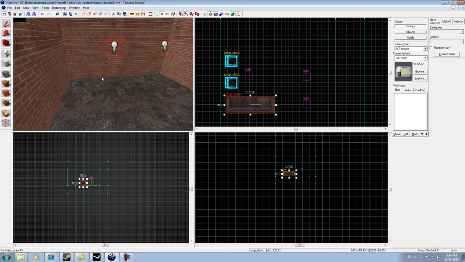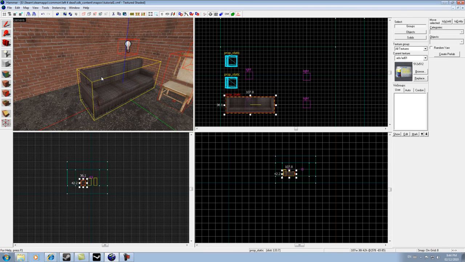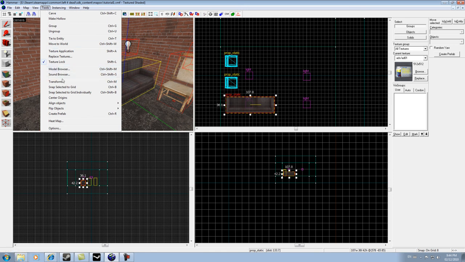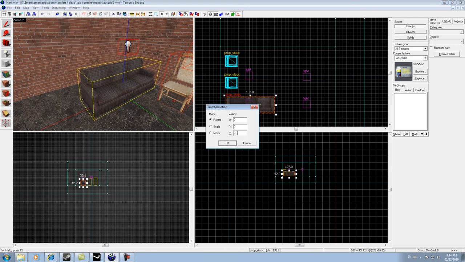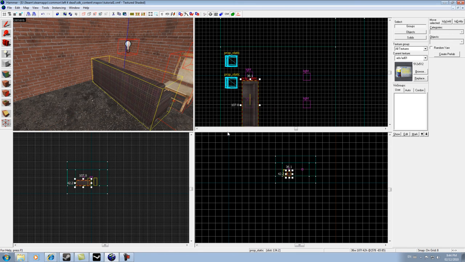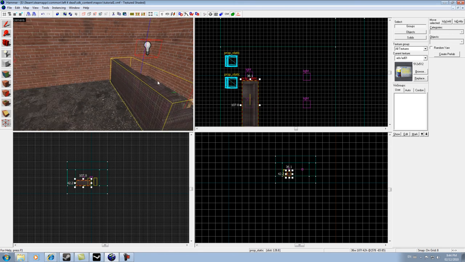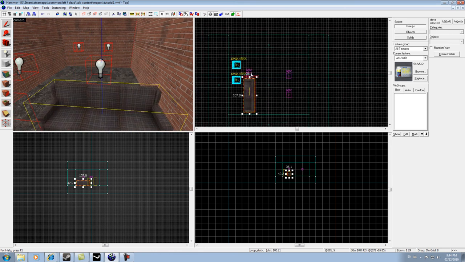Let's say I want to put it against that wall. We need to rotate. So again, just like the brushes, models can be rotated. Go to your tools menu, top, go down to transform. Let's move to the Z axis. Let's put a 90 degree. It is now moved 90 degrees, and we can put it against this wall.